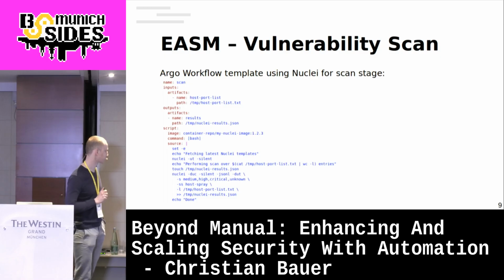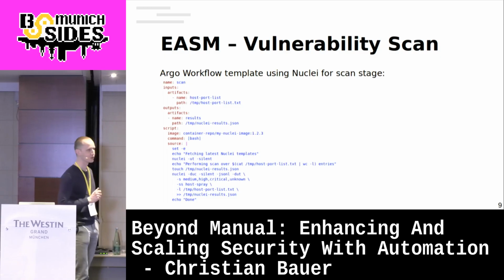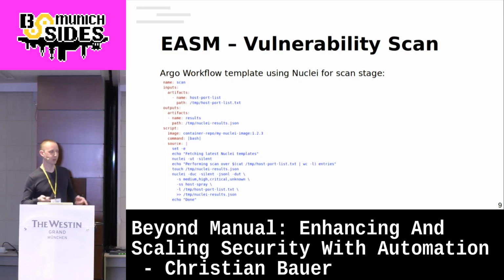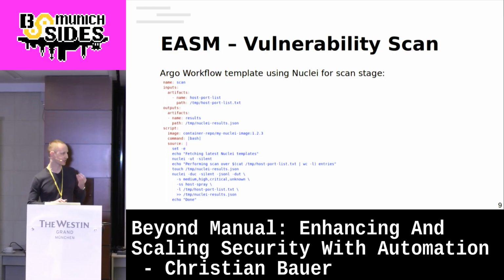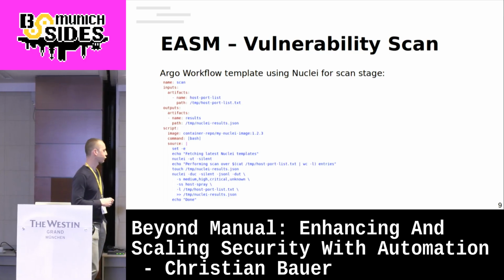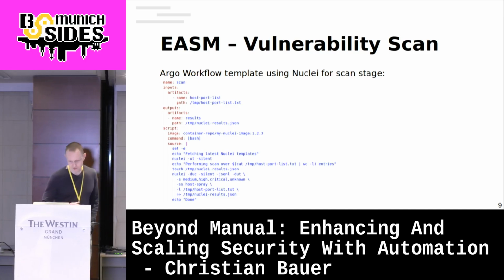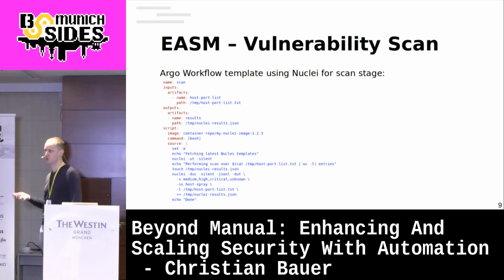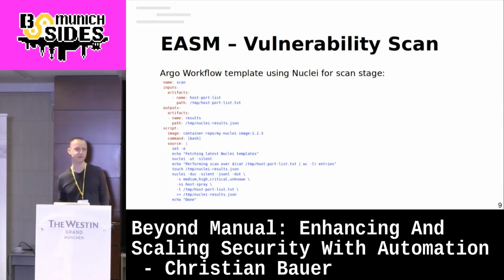The first one is the Nuclei update template. Nuclei is a scanner that uses basically scan templates. So I'm downloading the latest set of scan templates with all the scan signatures, and then I'm launching the scan here at the bottom. What the scan does is it takes the input, the host port list, which is a long list of addresses. It's going to launch the scan. And I'm also saying I'm only scanning templates that have medium, critical, high, and unknown severity levels. I'm not interested in the rest.